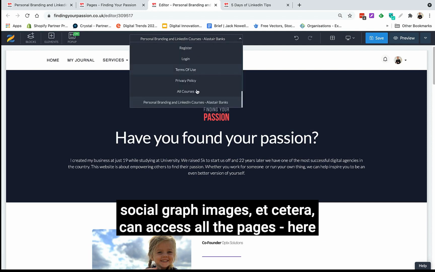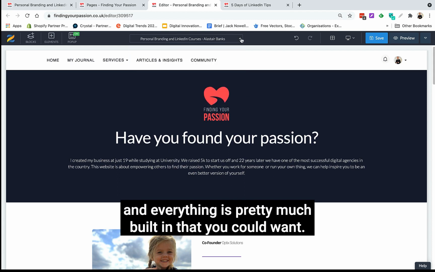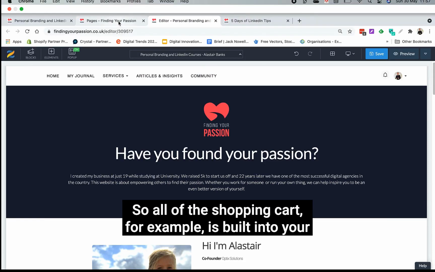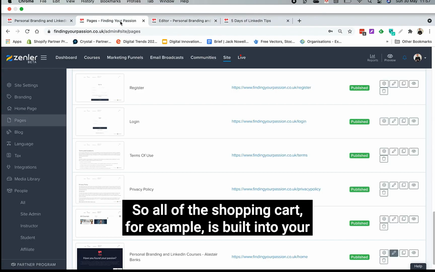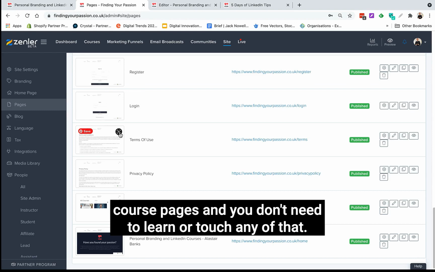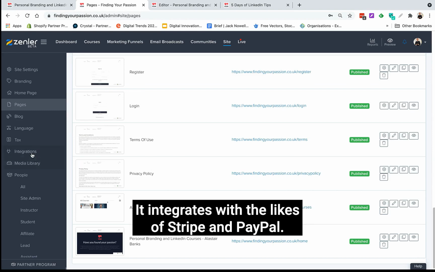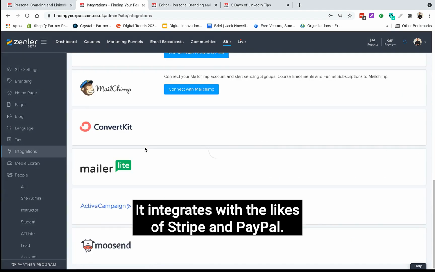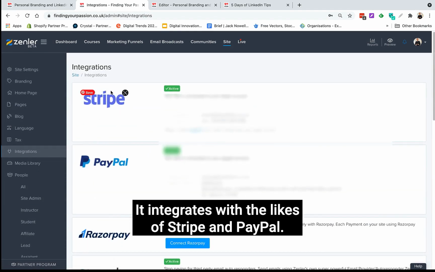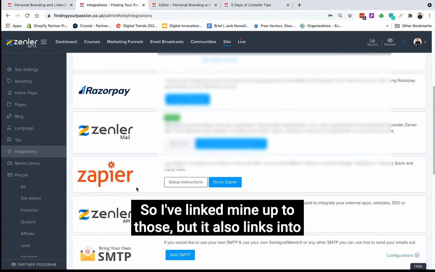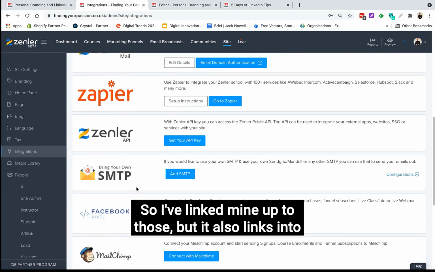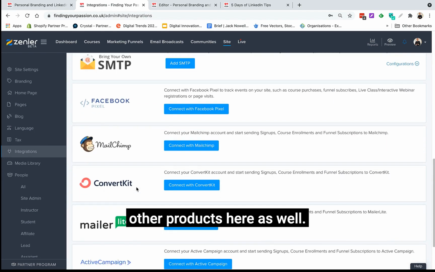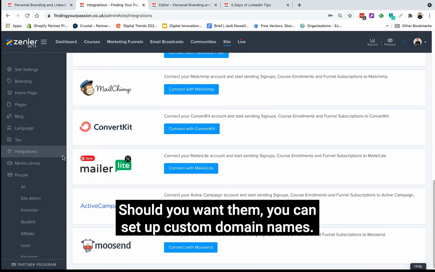You can access all the pages here. And everything is pretty much built in that you could want. All of the shopping cart, for example, is built into your course pages and you don't need to learn or touch any of that. It integrates with the likes of Stripe and PayPal, so I've linked mine up to those. But it also links into other products as well, should you want them.